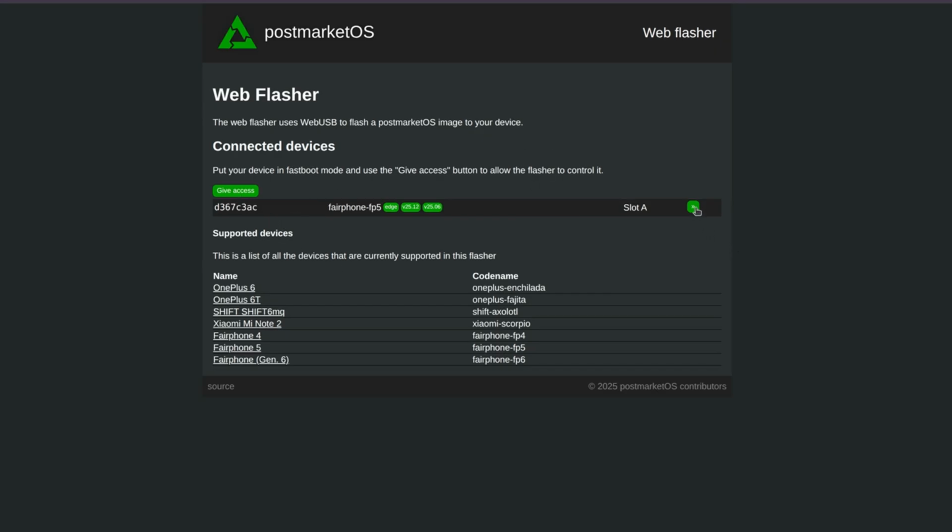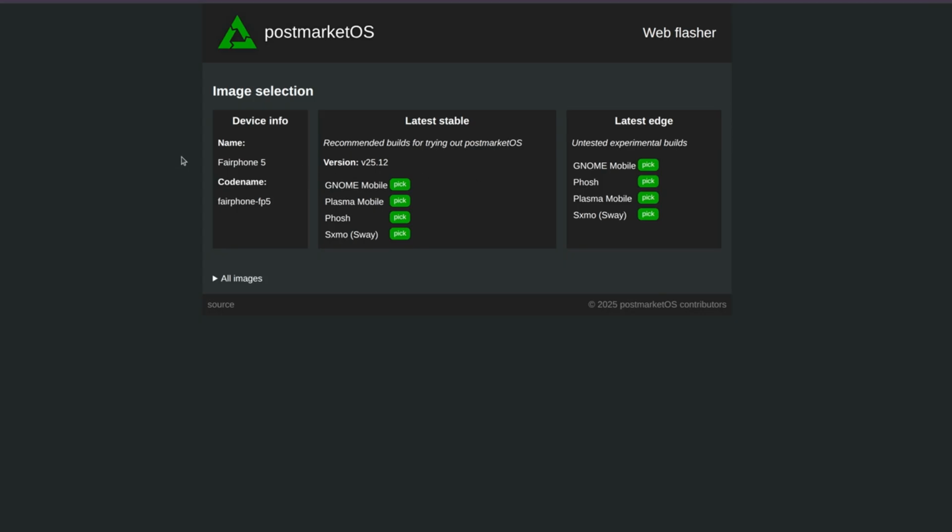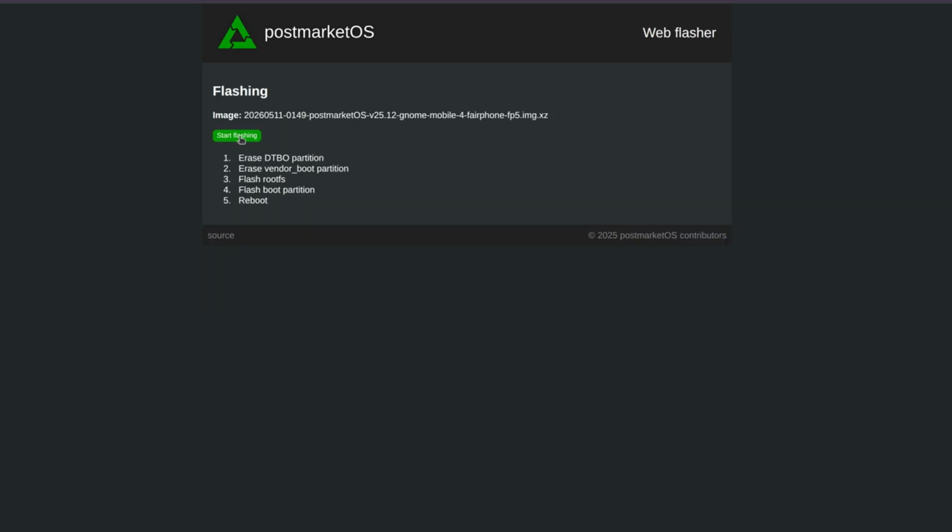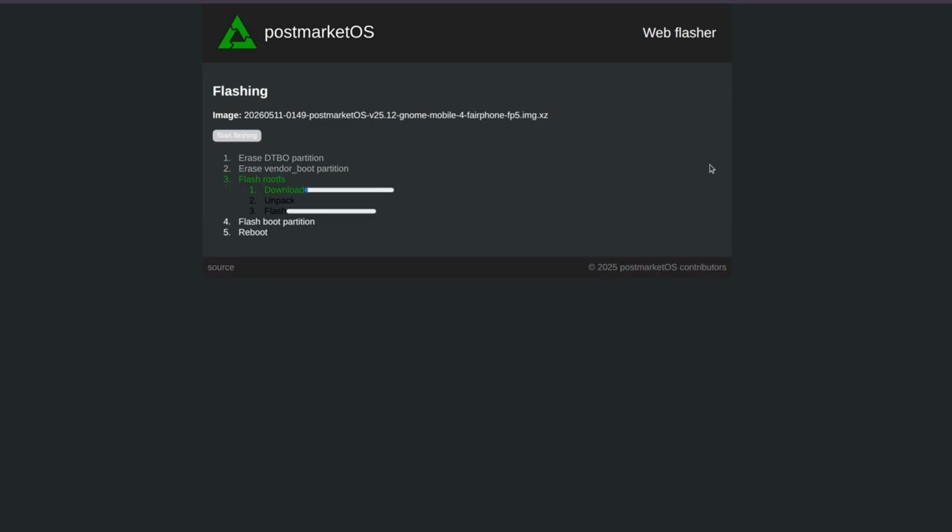Now click on this arrow icon. Here you can see it automatically detected my phone. This is the Fairphone 5 and this is the code name. From here you can select the desktop environment. I'm going to select the GNOME desktop environment. Click on Pick, then click on Start flashing, and now it should automatically flash postmarketOS Linux on your Fairphone 5. It's going to take a while, so you have to wait until downloading and flashing are completed. When the flashing is completed, it will automatically reboot your phone into postmarketOS.